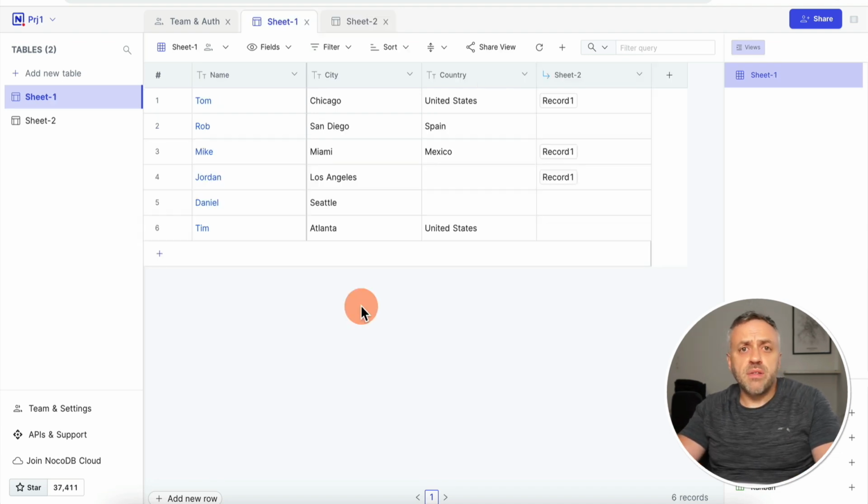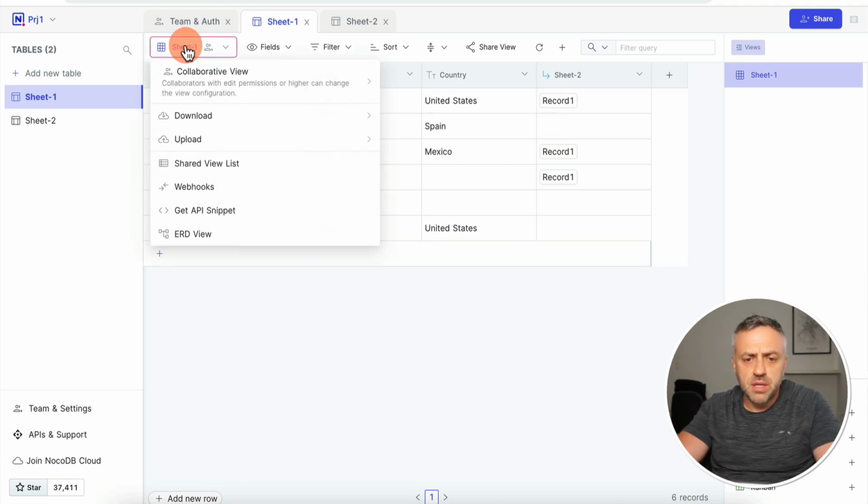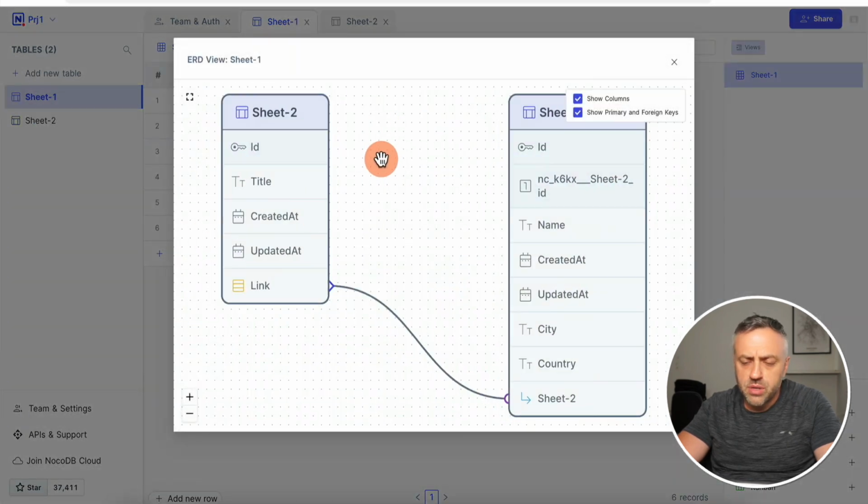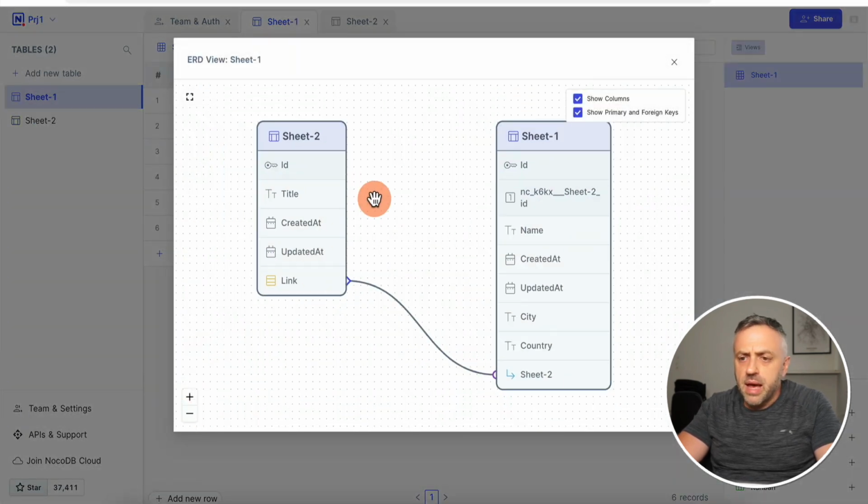Another feature that I find very, very useful is that after you've done creating your tables and setting up various relationships among them, you can easily generate a diagram that shows you exactly what's happening. And for that, all you need to do is click here, go to ERD view, and you're going to be shown a nice diagram that shows the relationships between different tables that you have.